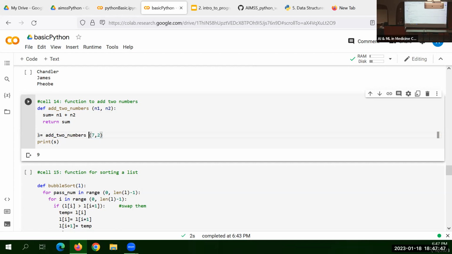So from the main portion of my code, I have to call that function using this exact name. Otherwise, it would be a syntax error. I have to pass how many parameters? 2 parameters. So I'm passing 7 and 2. So this function will execute. Because when I define a function, it's not executed. It means I have defined something, but I haven't called it to be executed. So this will be my first line to be executed.